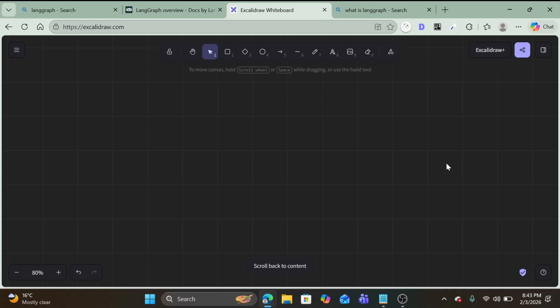So just imagine you are running a lemonade stand. Without LangGraph, our flow is very simple. The flow looks like this. You are standing at your stall, and a customer comes to you and asks, hey, can you make a lemonade for me? And you prepare that lemonade and serve it to that customer.